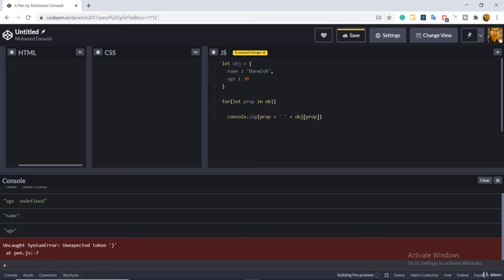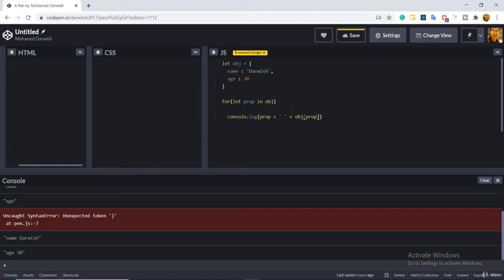So you're gonna say I would like to print out the name of the property plus a space, and then the object name and the value of this property. So how can you do it? The object name, then a bracket, and inside that bracket you're gonna pass the prop variable. You're gonna take this variable and put it inside the square bracket, okay? And here is the name of your object.